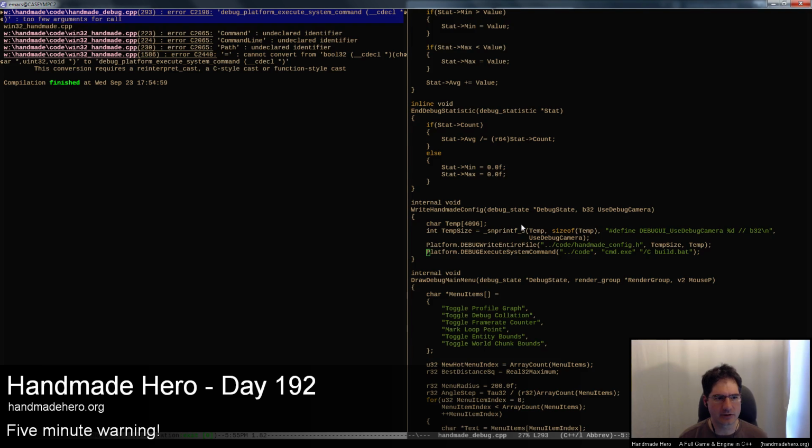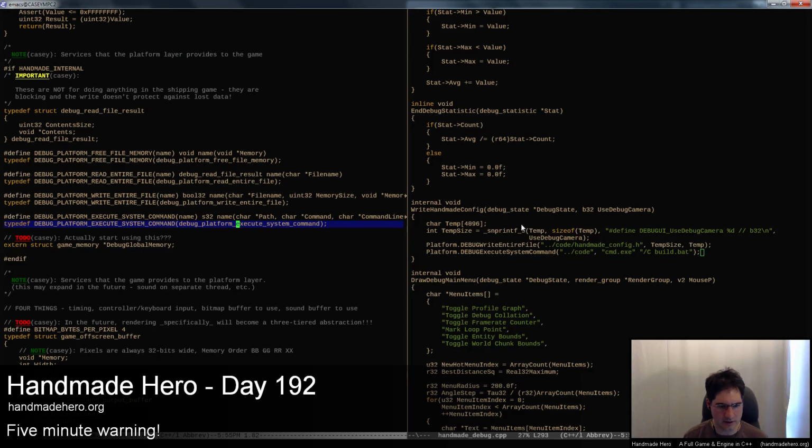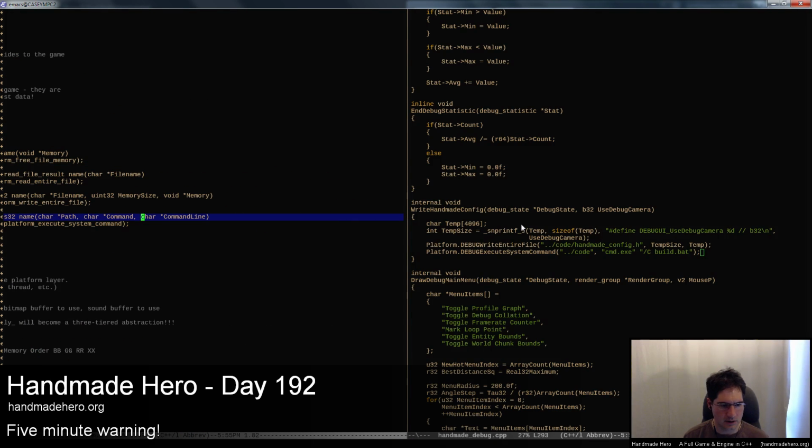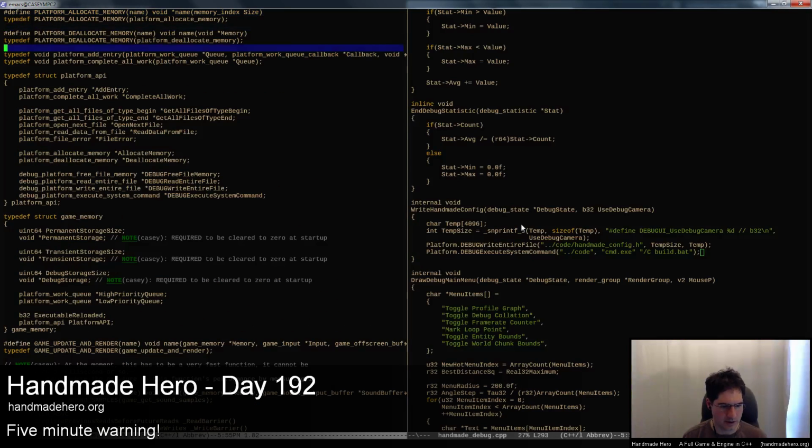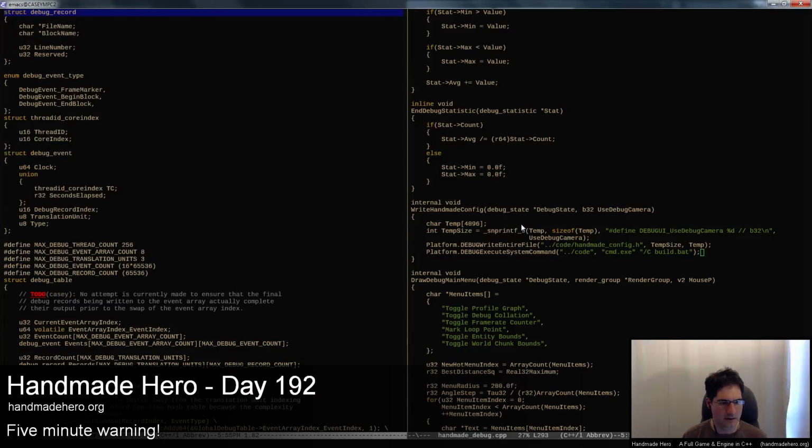So debug application execute commands, too few arguments for call. Is that really true? Really? I think there are 3 there, so I must have made a typo down here. And let's take a look. Debug, oops.